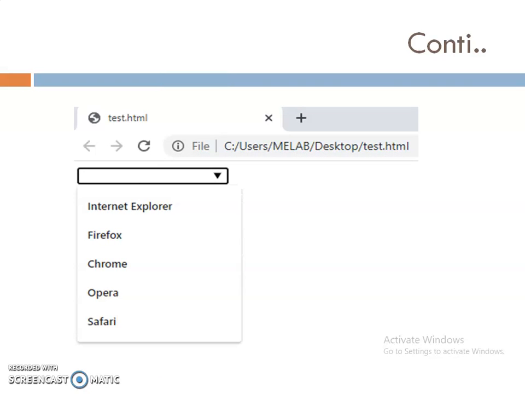So we will get output like this. Whenever we click on this arrow symbol of the list, at that time we get this predefined list, and these are all the values.